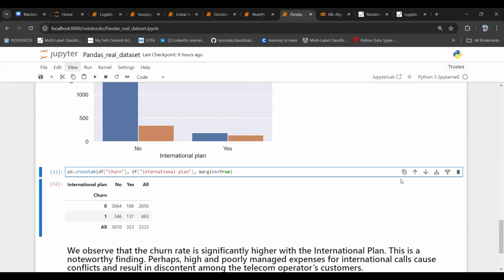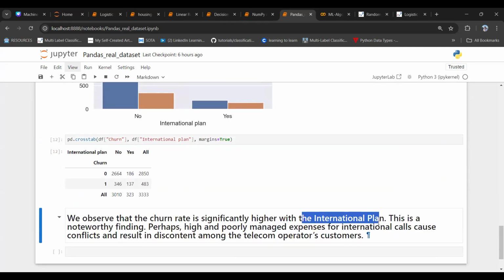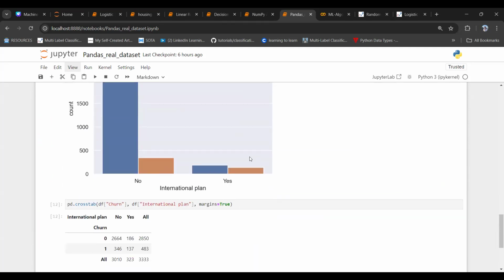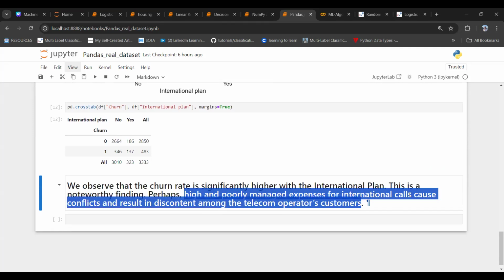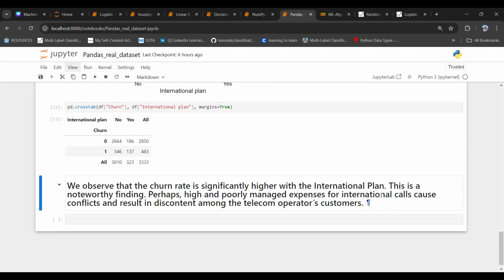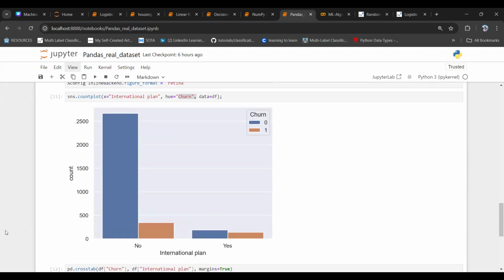So we observe that churn rate is significantly higher with an international plan. People who have an international plan, it is pretty high compared to people who don't. This is a noteworthy finding. So this is probably your assumption: poorly managed expenses. This is what data scientists do. They look at data, they try to find the meaning from it, and they do the analysis. This is a big part of the job role of a data scientist, and data analysts would probably just make visualizations.